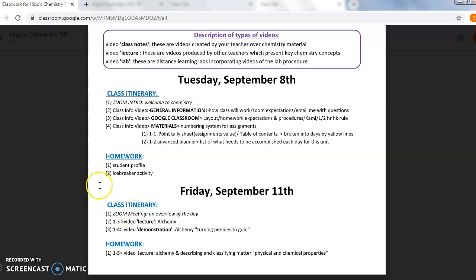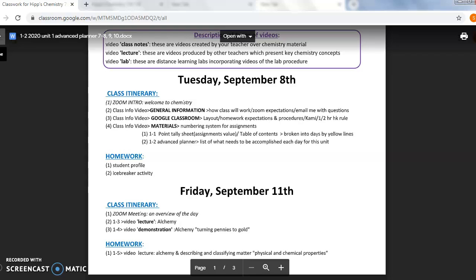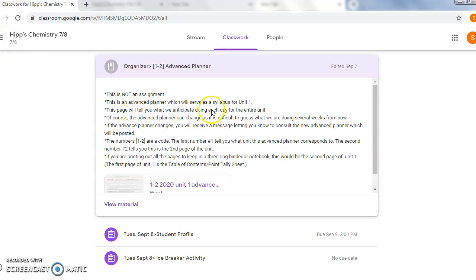But if you're having trouble keeping up, please let me know. Just fire me an email and we can modify, because we do not want this to be a stress situation for you. If you're having trouble keeping up, just communicate. We can modify.